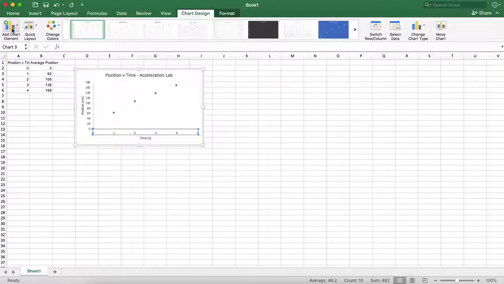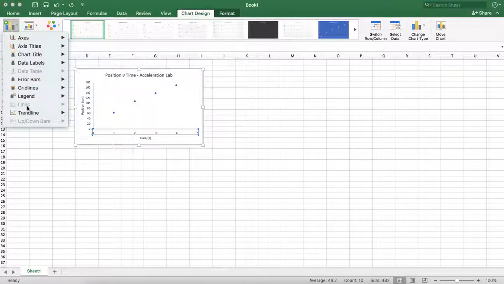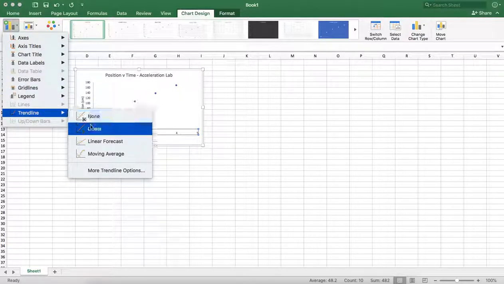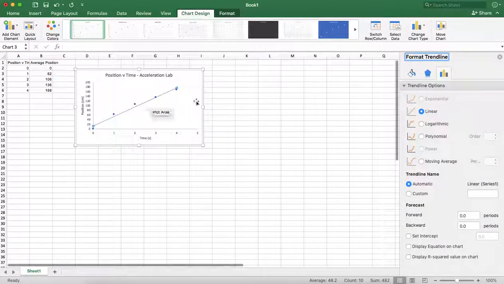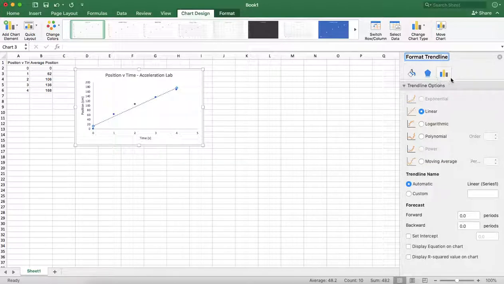Now the next thing I want to do is add in my trend line. This looks linear, so I'm going to use a linear trend line. Once the trend line's on there, I'm going to want to format it. Now I want to make sure to be in this graphing option in formatting. I want to display the equation and display the R-squared value on my chart.